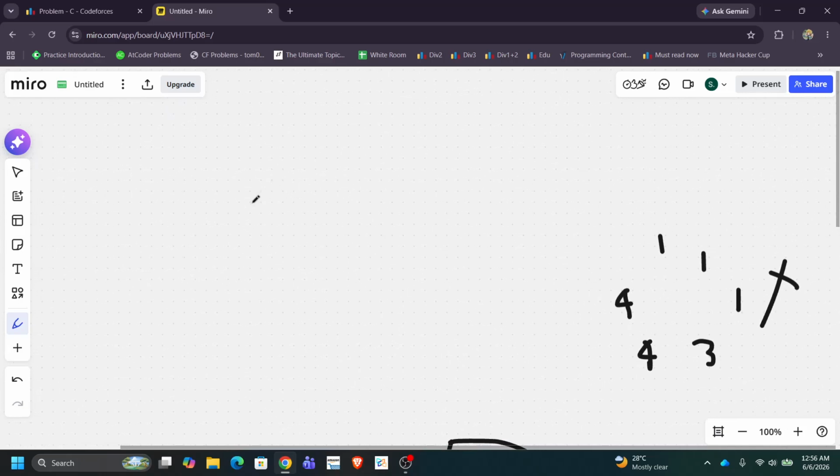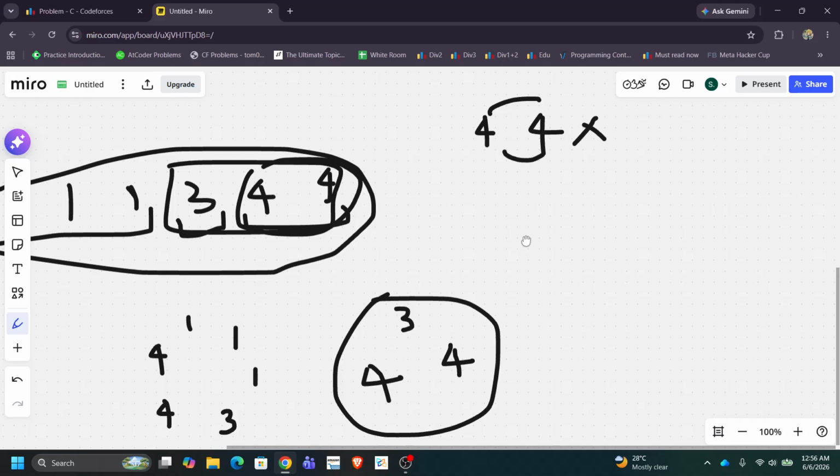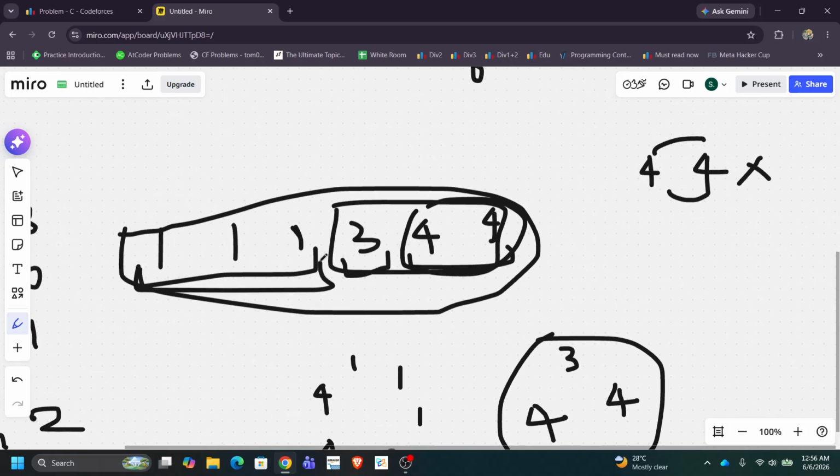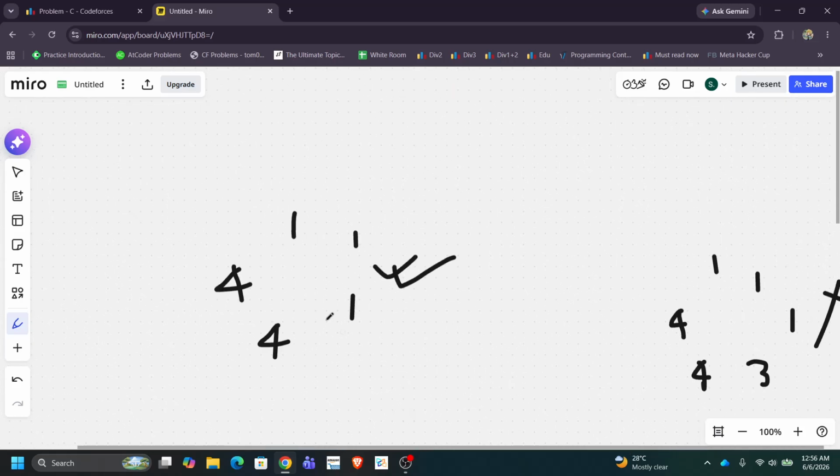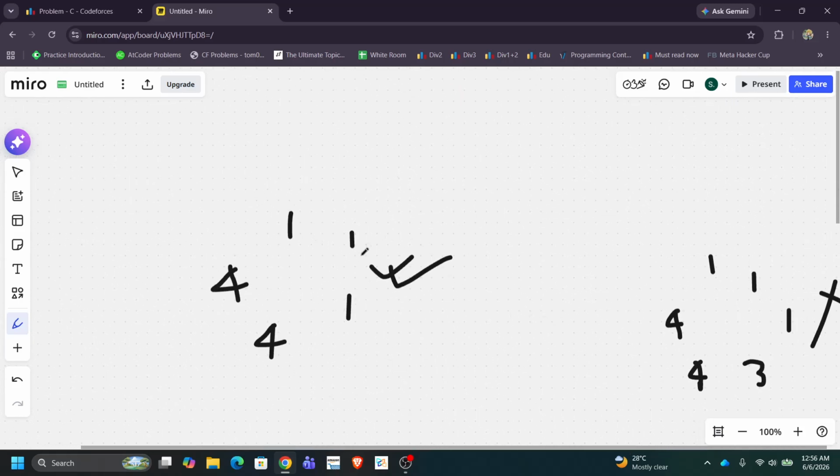But let's take an example: 1, 4, 4. This rearrangement is valid. So you're taking 5 cards, these 3 and these 2 cards from the list, rearranging them, and you get a valid rearrangement. Now, the problem is asking what is the maximum number of cards you can fit in the rearrangement? How do we solve it?